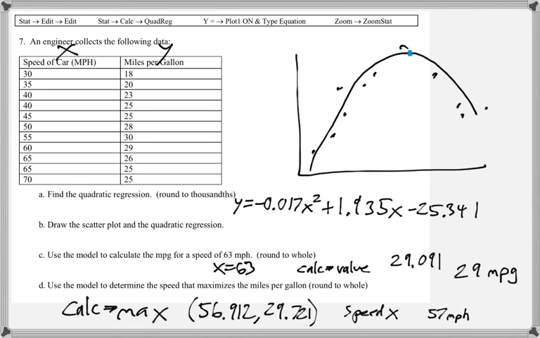Now again, we're using the model here, and that means we're using our regression model. We're not actually using the data points, and sometimes there's kind of a discrepancy between the two, because if you look at the point here, 55 and 30, there was a car that went 55 and they got a miles per gallon of 30, and that's bigger than our 29.7 and our 56 with the corresponding speed.